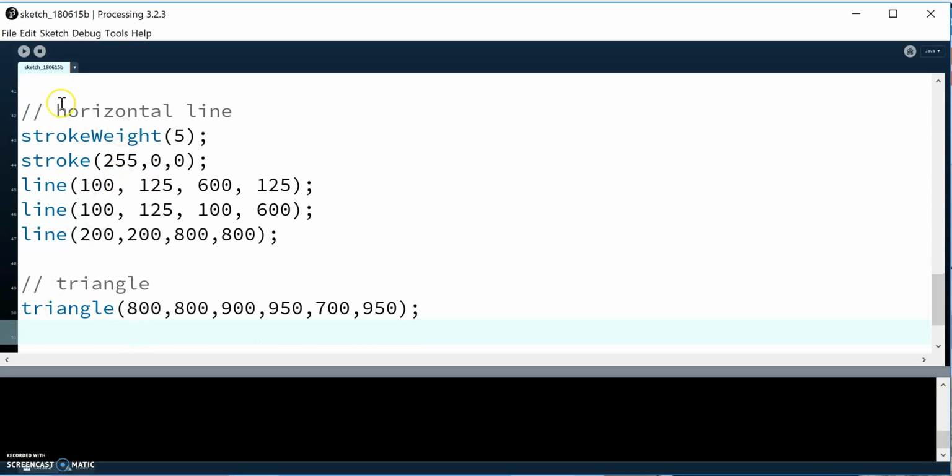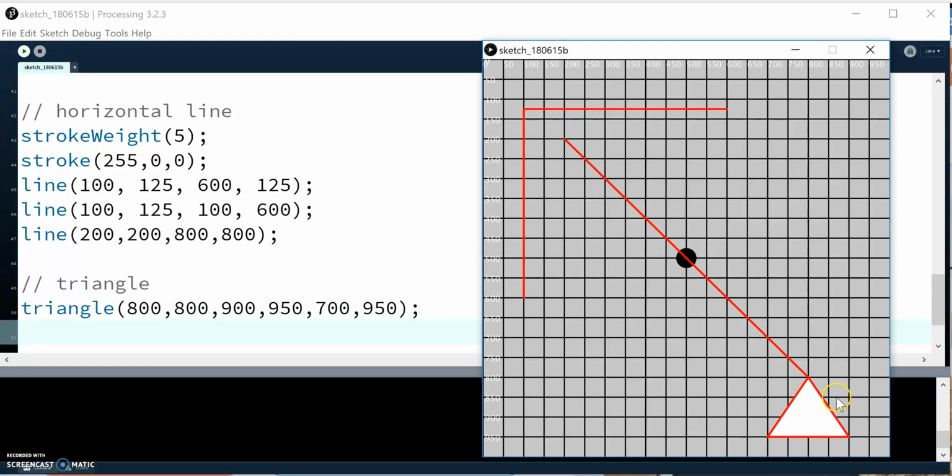All right. So we got a triangle there. Let's run it and see what happens. I don't have any errors in there. There's my triangle there. Okay. Now, what is going on?